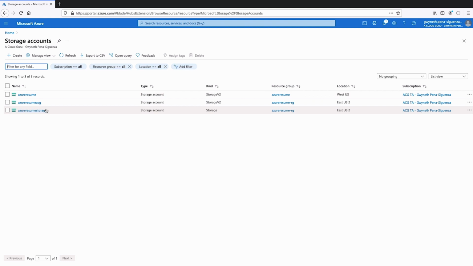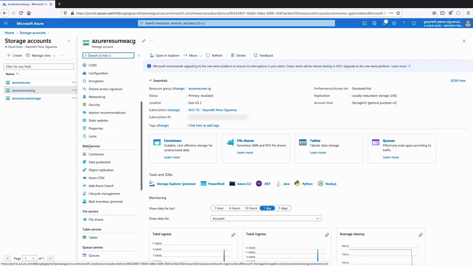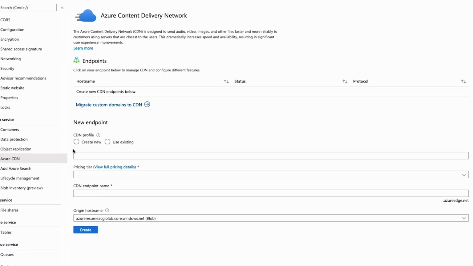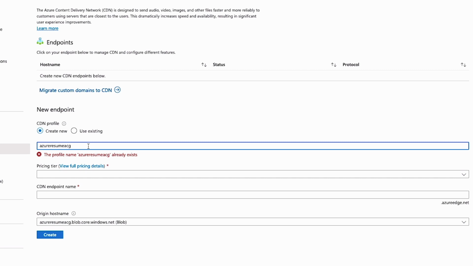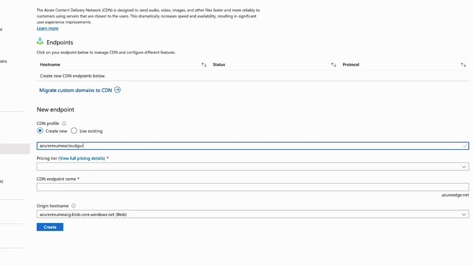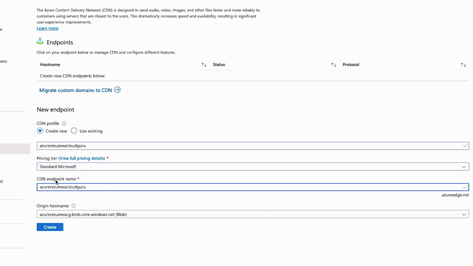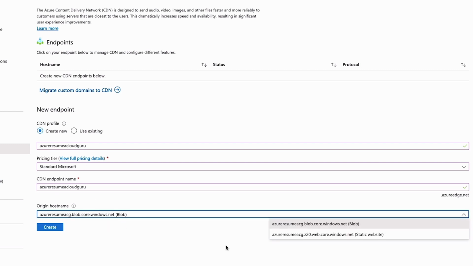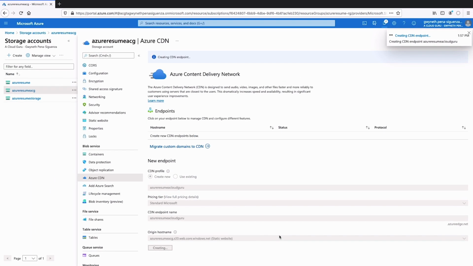Alrighty, let's enable Azure CDN. Let's head into storage account and select the correct one. For me, it's Azure Resume ACG. On the left side, we're going to scroll to Blob Service, under here, Azure CDN, and then we're going to create a new profile. I'm going to call this Azure Resume ACG, and well, it looks like it was taken, so I'll add a cloud guru. And pricing tier, I'll set this to standard Microsoft, and then CDN endpoint name. I'll set it to the same as the CDN profile, and then make sure here I select a static website and not blob. Then I'll hit create and give this a few minutes to create itself.